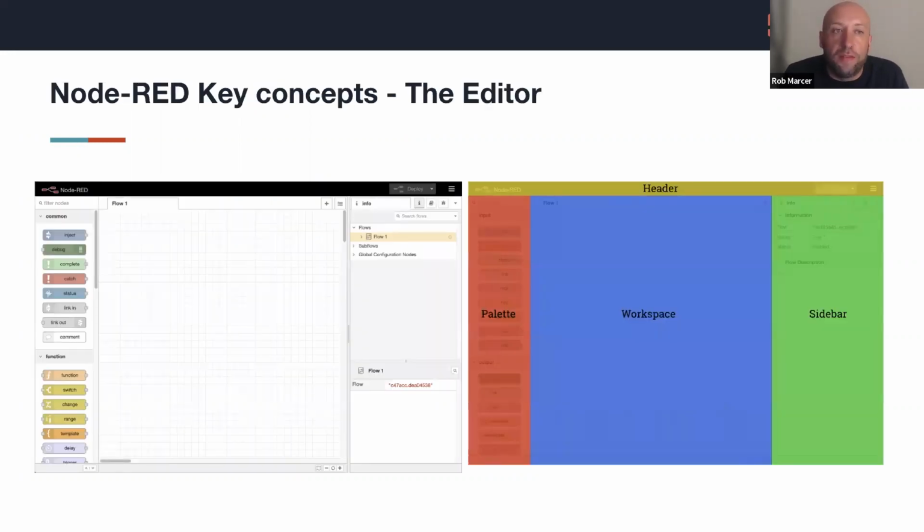So some of the key concepts of Node-RED. First of all, here we have the editor. This is how it looks normally, and this is just showing some of the key elements of the interface. First of all, we have the workspace here. This is where you drag in and design your flows. We have the palette, this section on the left. These are pre-built pieces of functionality that you can use in your flows. Node-RED by default has a good selection of those, but there are also ones that are developed by the community, which I'll cover in a little while.